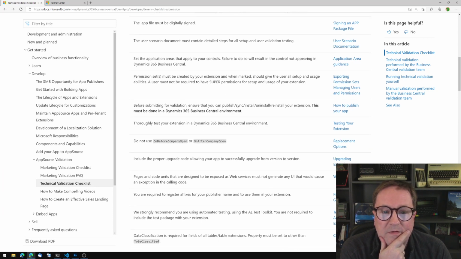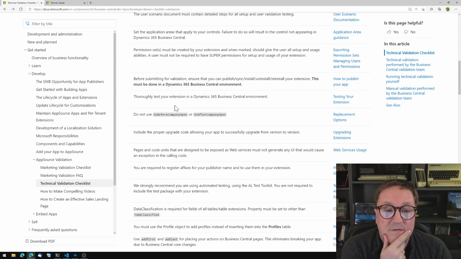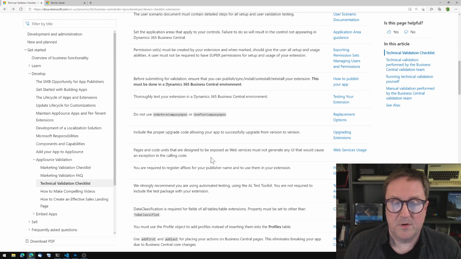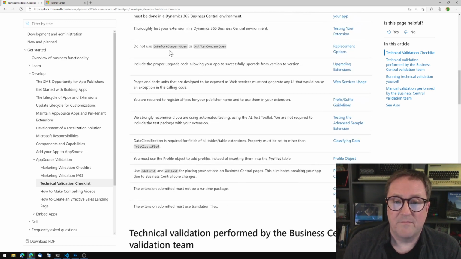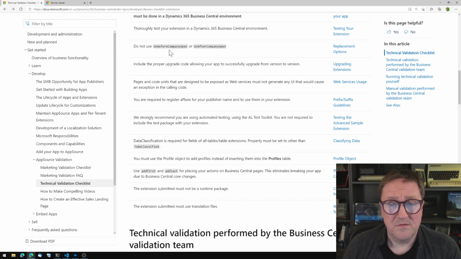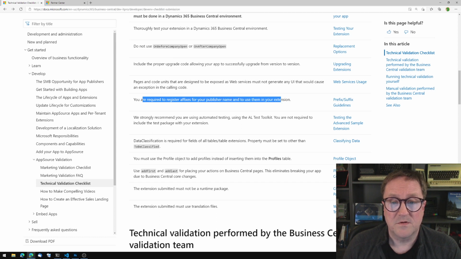Before submitting for validation, ensure that you can publish, sync, install, uninstall, reinstall. I have already done that. Test your extension. I have done that. Do not use OnBeforeCompanyOpen or OnAfterCompanyOpen. I'm not using that. We don't have anything to upgrade. There's no data, there are no tables in this app. We have no web services. You are required to register affixes for your published name and extension. We did that. I called it a postfix; suffix is probably more correct.